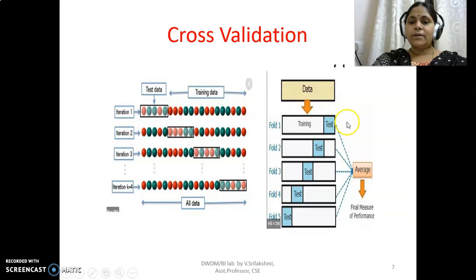In this way, we can see here also, during the first fold, the test data is here. During the second fold, it is moved here. Likewise, the test data is being moved from one part of the data to another part of the data, and after each fold, we calculate the performance metric, and we will take the average of all the metrics. This is how we implement cross-validation for evaluating the machine learning algorithm.